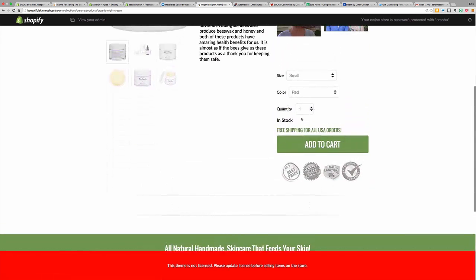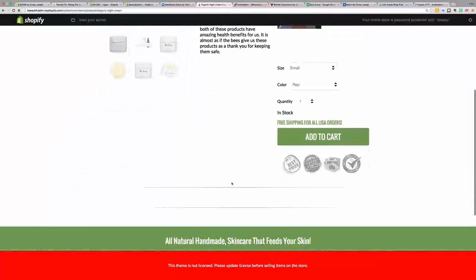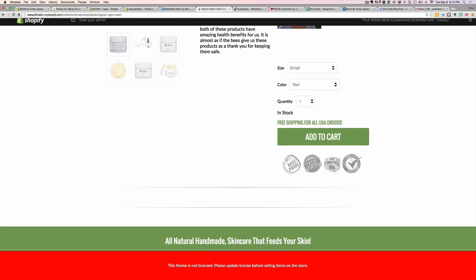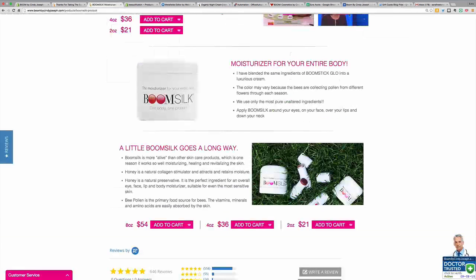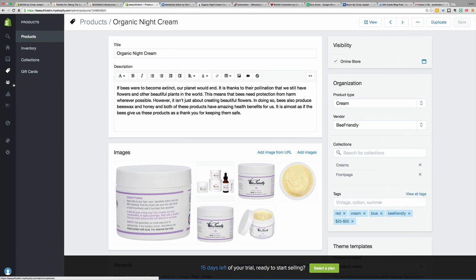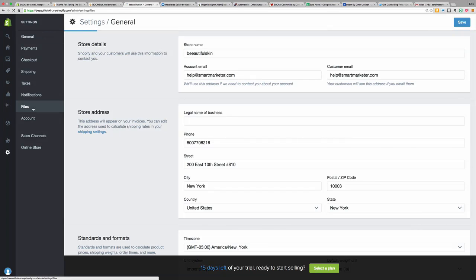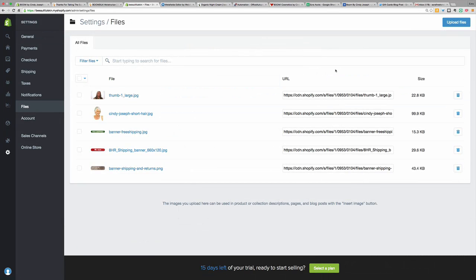Now let's talk about how you get multiple long form left right content. It's also handled through meta fields. The first thing that you need is the imagery for the left right content. I've just copied a couple images from the Boom site here, but what you're going to do is come into the back end of your store, go to settings, and go to files, and upload those files to your store.